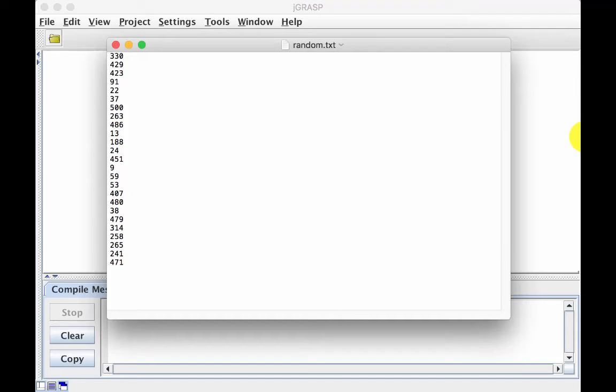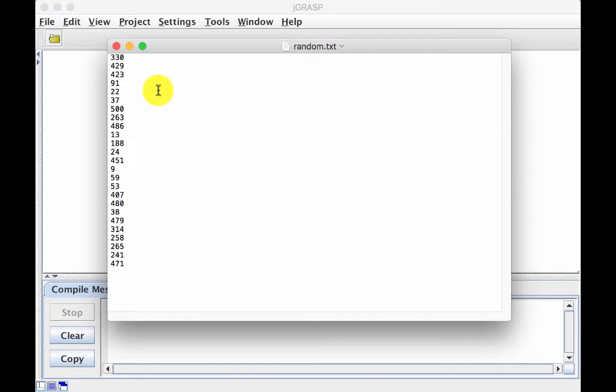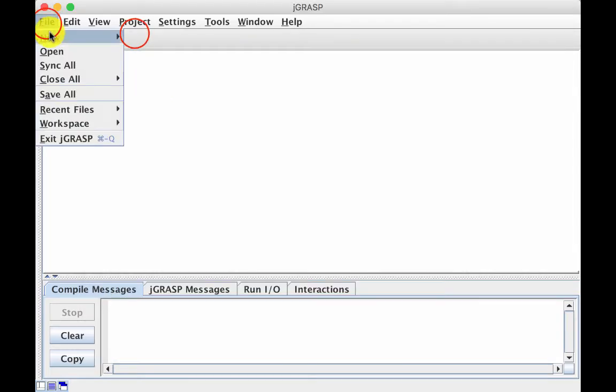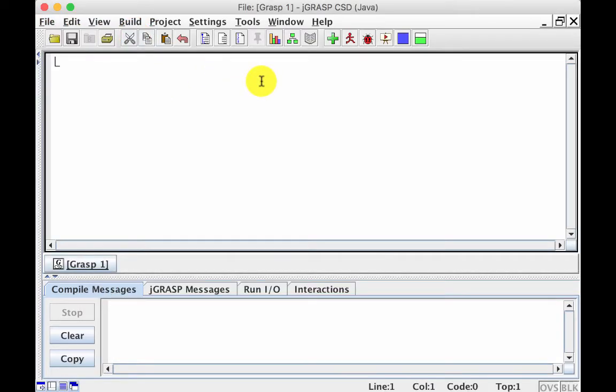Now we're going to read in from a file. What you see right here is random.txt, and we're going to open that file and read it in. So let's go ahead and do File, New Java, Public Class, ReadFileExample.